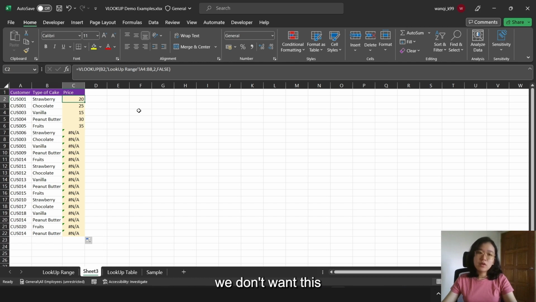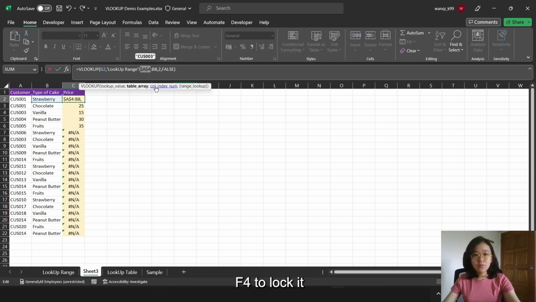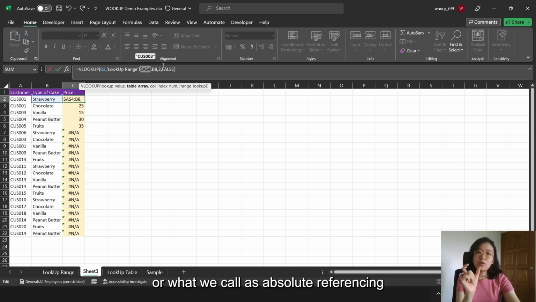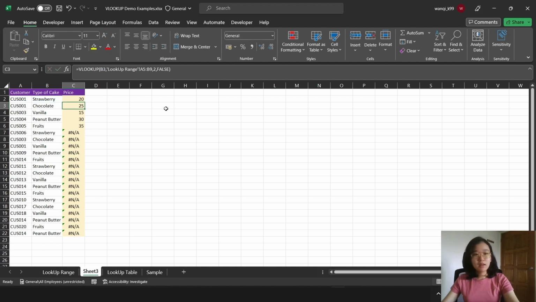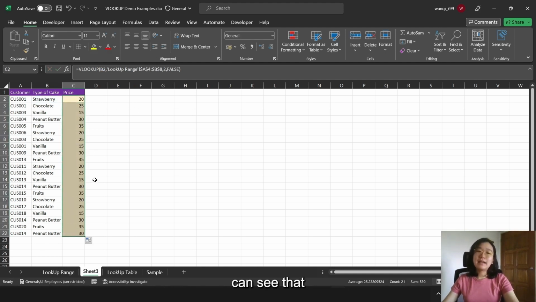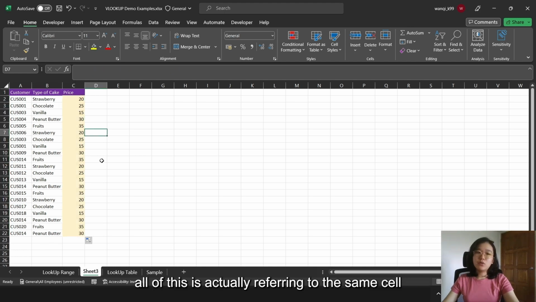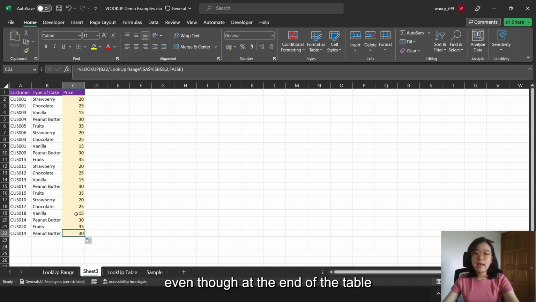We don't want this. So how we can solve this is that we use F4 to lock it, what we call absolute referencing, and lock it at the A4, and then lock it also at the B8. Now, when we drag it down, you can see that all of these are actually referring to the same range, A4 to B8, even at the end of the table.